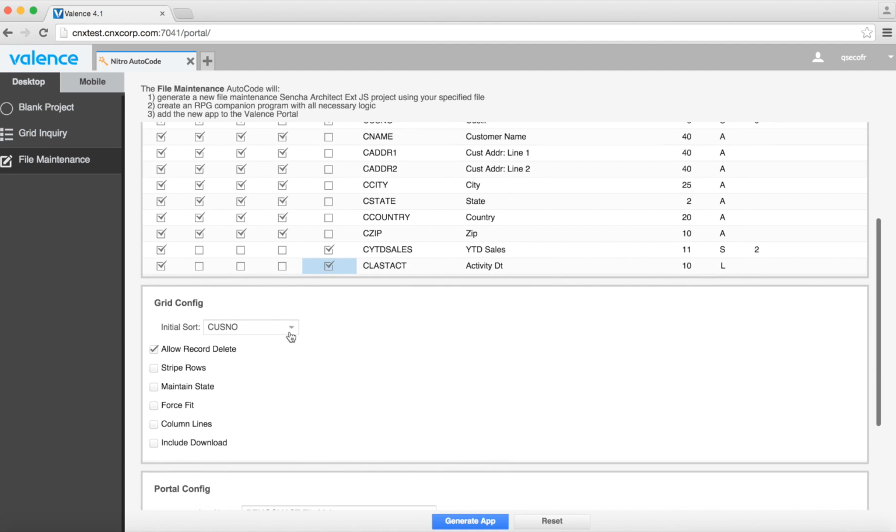Now, initial sort, we'll leave that as the customer number. That really doesn't matter for our demonstration purposes. Do I want to allow the user to delete a record? Yes. Stripe the rows is kind of just a visual thing.